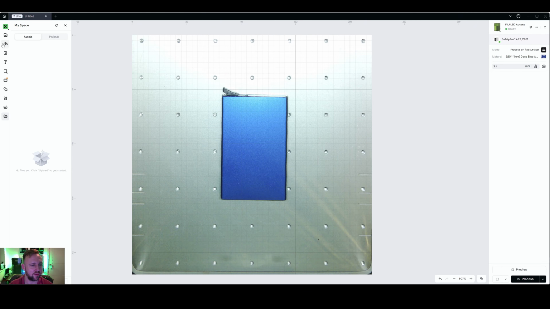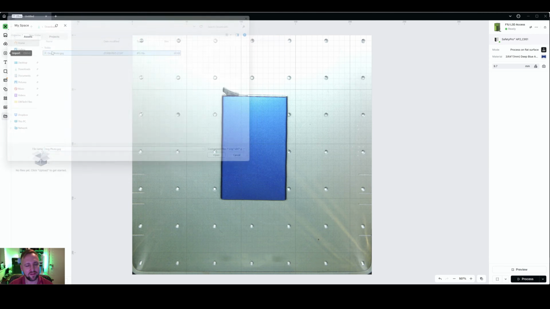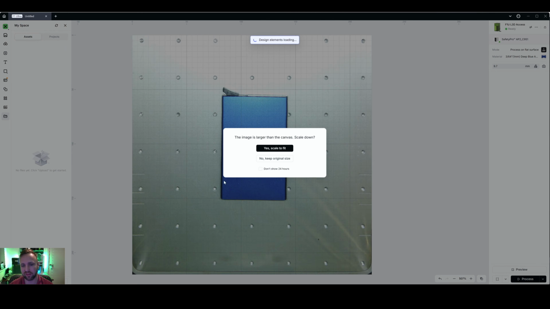Right, so the first thing we'll go back over here and we will click on the plus symbol here, which is import. And I have an image that I've already got. So now you're going to see a box come up when you import an image, and it's asking you if you want to scale your image to fit your workspace. So it's going to ultimately shrink an image down. You can click no, keep original size, and it will open in a massive way, or smaller if it's smaller, or you can click yes, scale to fit.